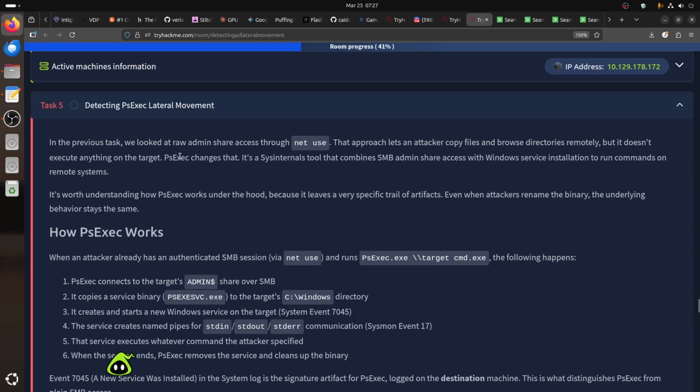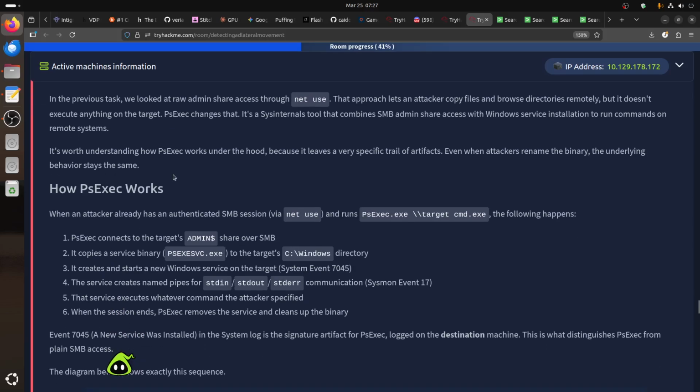In the previous task, we looked at true admin share access through net use. That approach let an attacker copy files and browse directories remotely, but it doesn't execute anything on the target. PsExec changed that. It's a Sysinternals tool that combines SMB admin share access with Windows service installation to run commands on the remote system. It's worth studying how PsExec works. Let's see first how PsExec works.